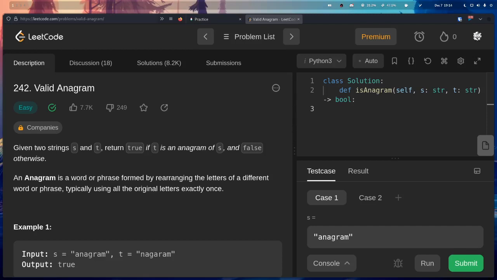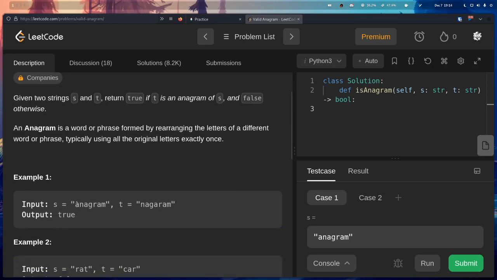LeetCode question 242, valid anagram. Given two strings, s and t, return true if t is an anagram of s and false otherwise. An anagram is if all the letters in one string correspond to all the letters in the other string, but the letters are rearranged. If all the letters are still there, then it's an anagram. Otherwise, it's not an anagram.